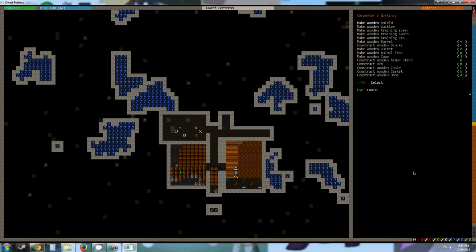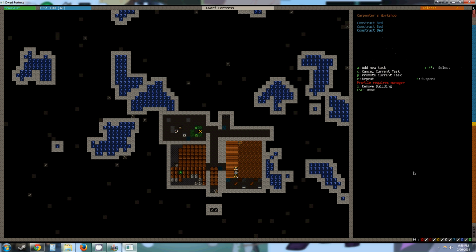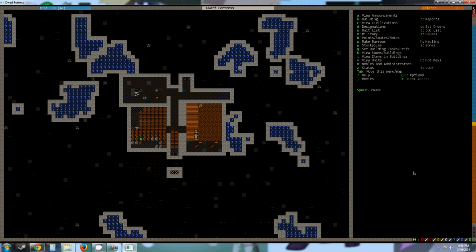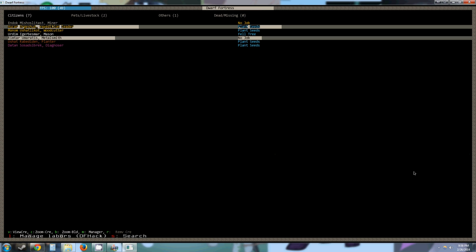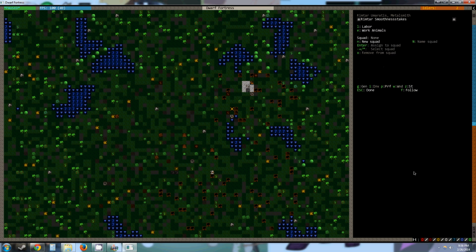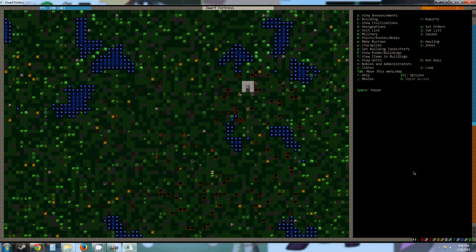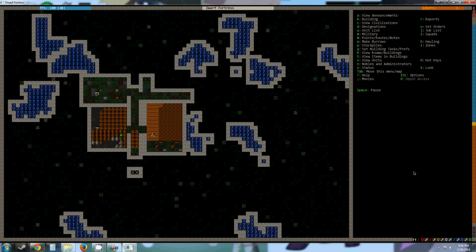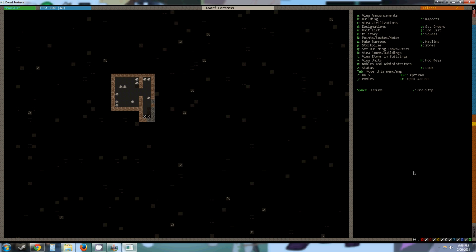So now that the carpenter's workshop is built, I'm going to hit Q and cursor over it, then hit A to add a task. Use the arrows, go down to bed. I'm going to construct a bunch of beds. The carpenter's workshop. Who is idle? This man has no job. So I'm going to assign him carpentry.